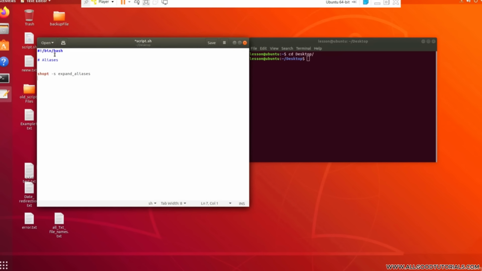This means that if you use an alias in a shell script, the shell will interpret the alias as a literal command. To enable the expansion of aliases in shell scripts, you can use the shopt -s expand_aliases command at the beginning of your shell script. For example, the following shell script will enable the expansion of aliases. If you run this shell script, the ls -l command will be executed.